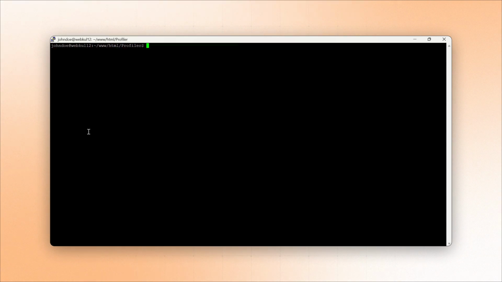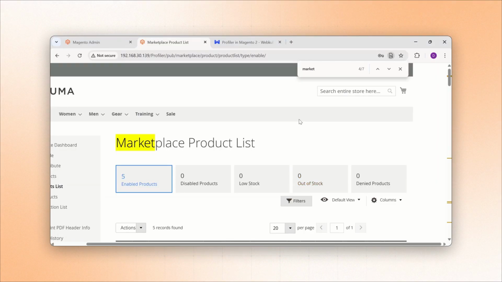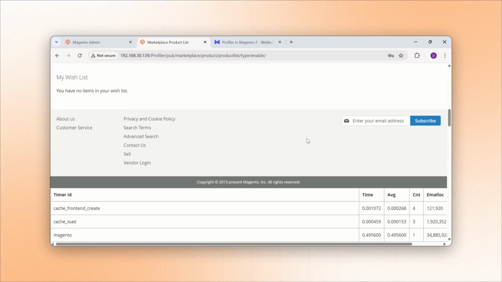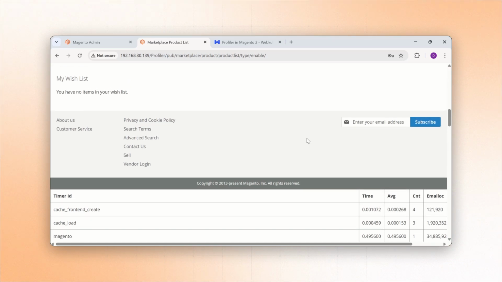Enabling the profiler. To enable the profiler, run the following command: php bin/magento dev:profiler:enable. By default, Magento enables the HTML profiler. After enabling it, open your browser and refresh any page. You'll see the profiling table displayed at the bottom of every page on your website.